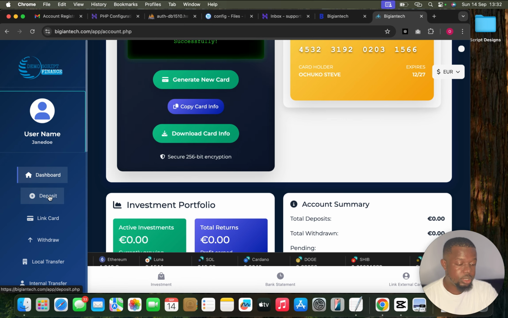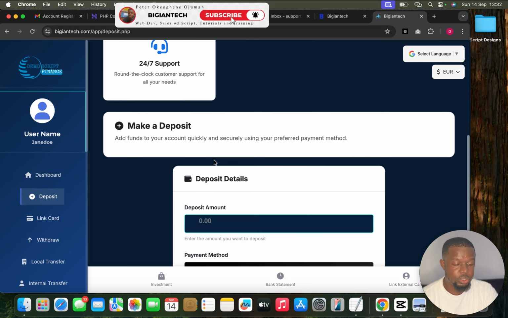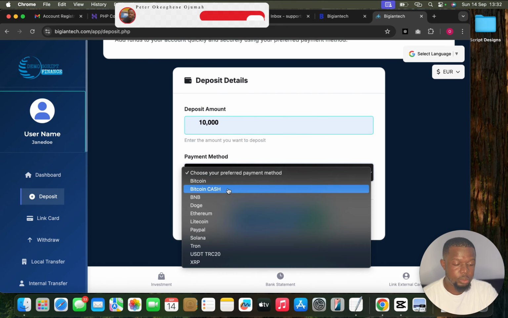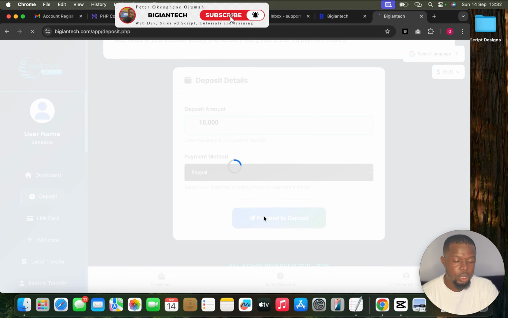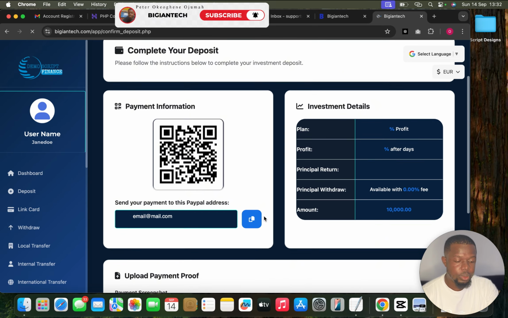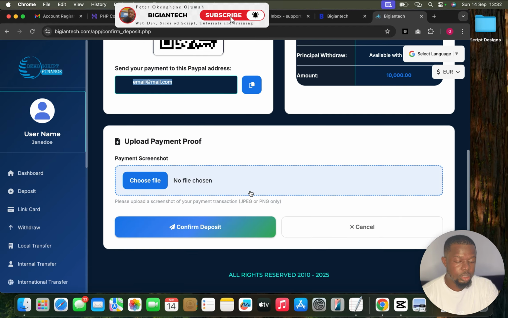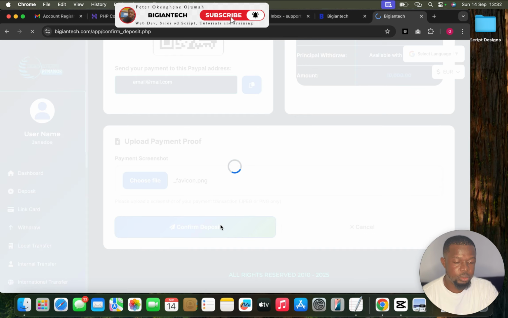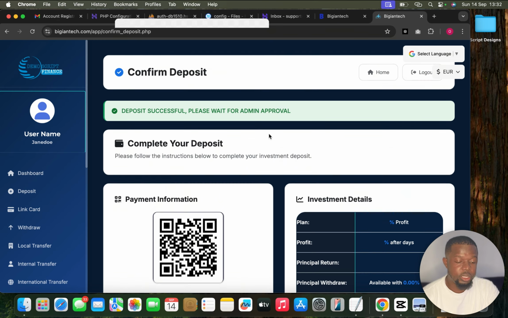Now the next section is deposit. Now this is the deposit section. Users can also deposit here. Let me just put an amount to deposit. Then select the preferred method. We added PayPal. I'll click on proceed to deposit. Then the user copies the PayPal email. Then let me just upload the payment proof. So this is the payment proof. I'll click on submit, confirm deposit. Deposit successful. Please wait for admin approval.